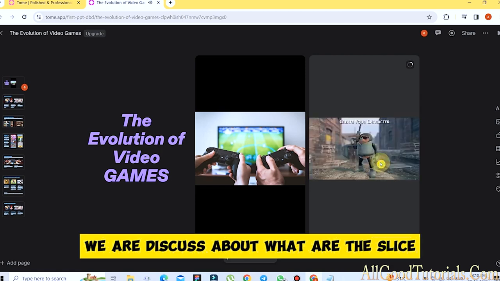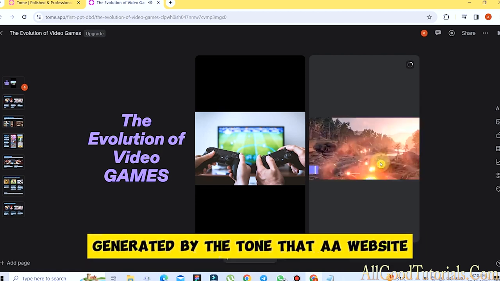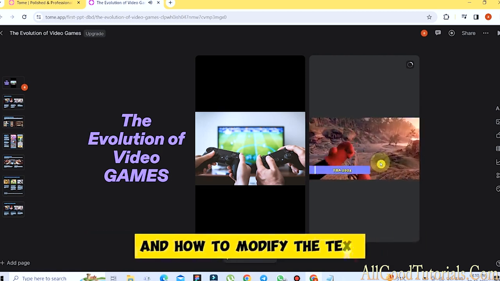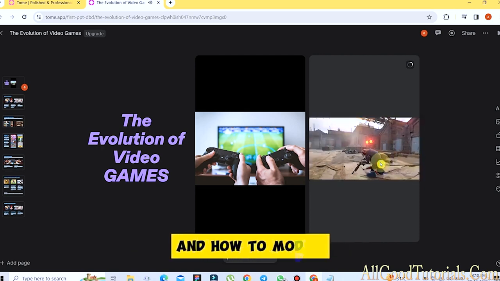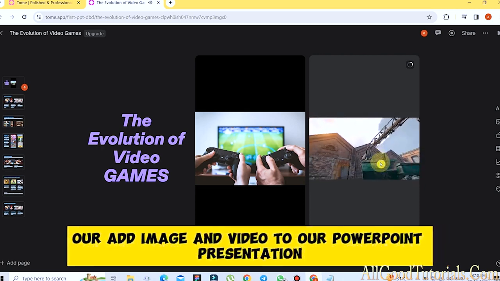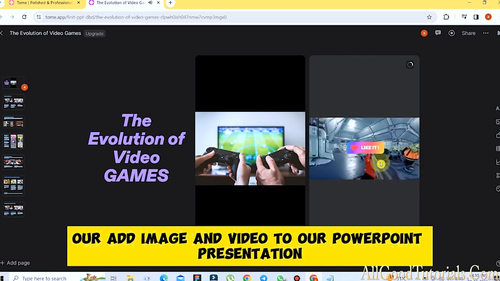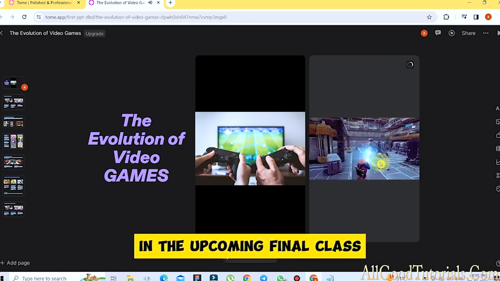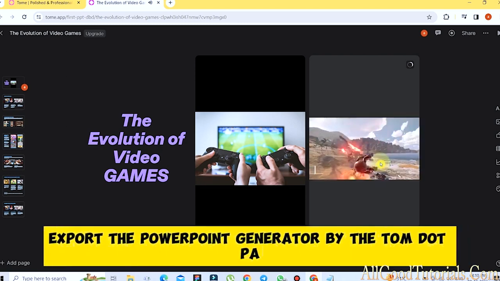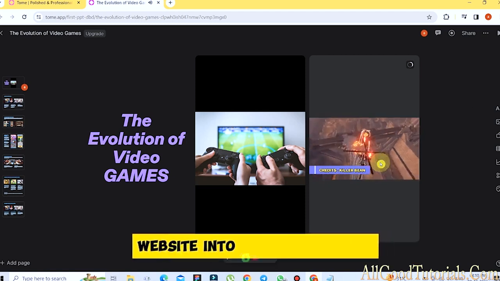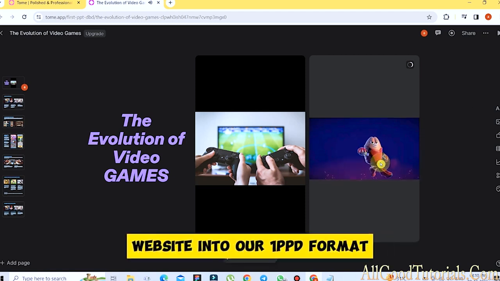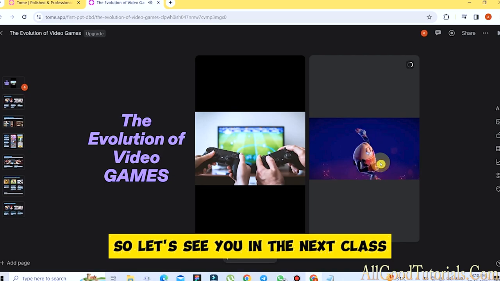In today's class we have discussed what the slides generated by the Tome.ai website are, how to modify the text, and how to modify or add image and video to our PowerPoint presentation. In the upcoming final class, we are going to export the PowerPoint generated by the Tome.ai website into our own PPT format. So let's see you in the next class.